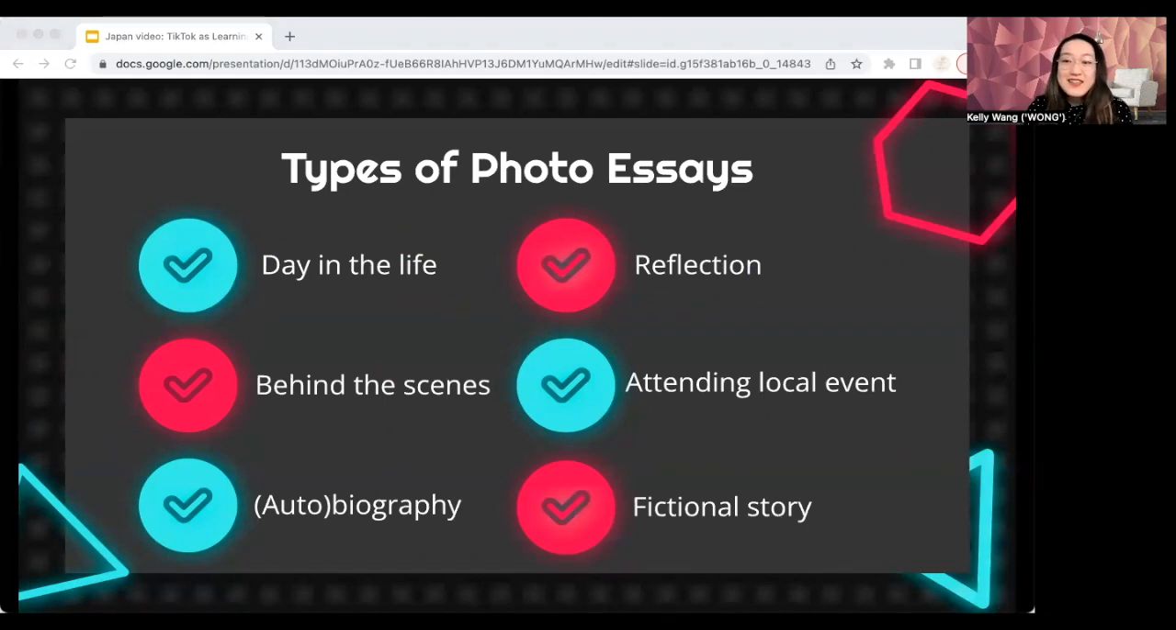They can do a day in the life, so a routine or a blog. They can do a reflection on something they've experienced. They can do a behind the scenes if they're working on a big project, for instance. They can attend a local event, pretend to be a journalist and write a news article after. They can write an autobiography or a biography. And they can also do a fictional story. And for the fictional story, they can draw a character or a scene that goes along with it, or use graphic design to design a character or a scene. So there's a lot of intersectionalities when it comes to photo essays on Instagram.